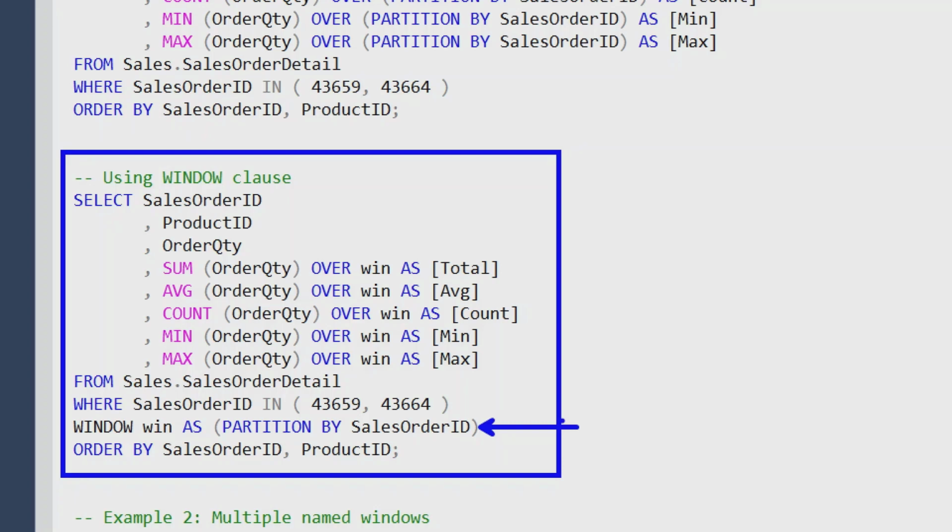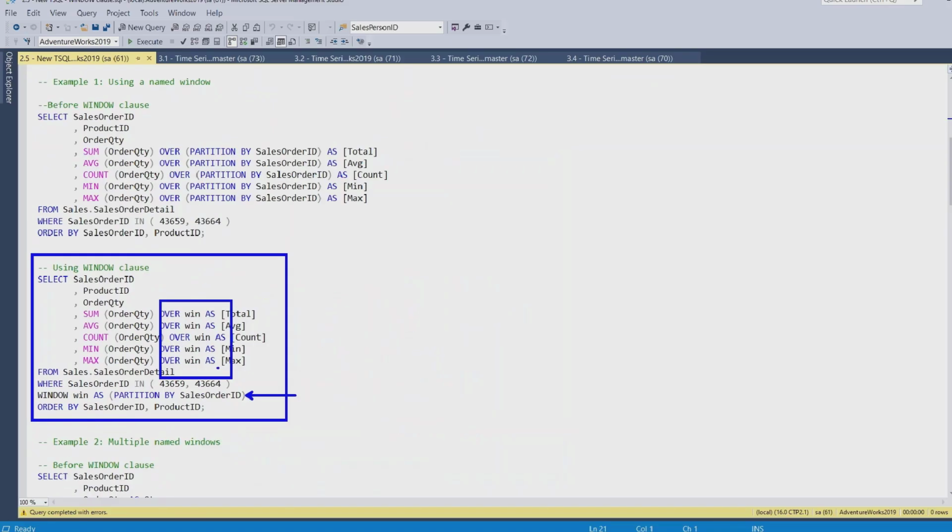Each named window can define a partition, order, and rows or range criteria for that window. Named windows are then referenced in the over clause. Notice in this example that references to named windows are not wrapped in parentheses, and if they were, the parser would throw an error, but we'll come back to that in just a moment.